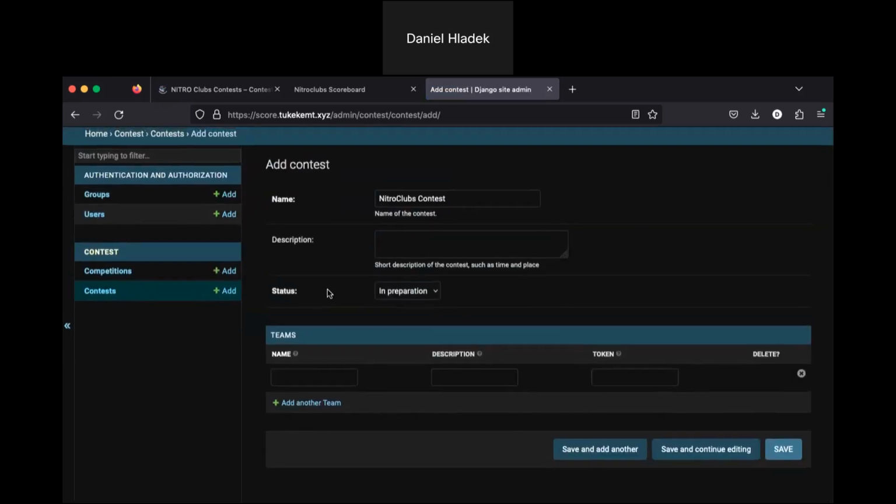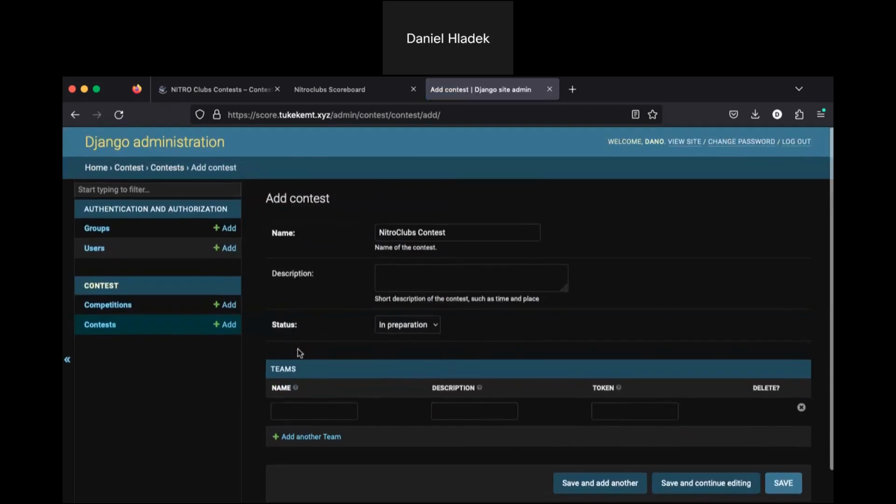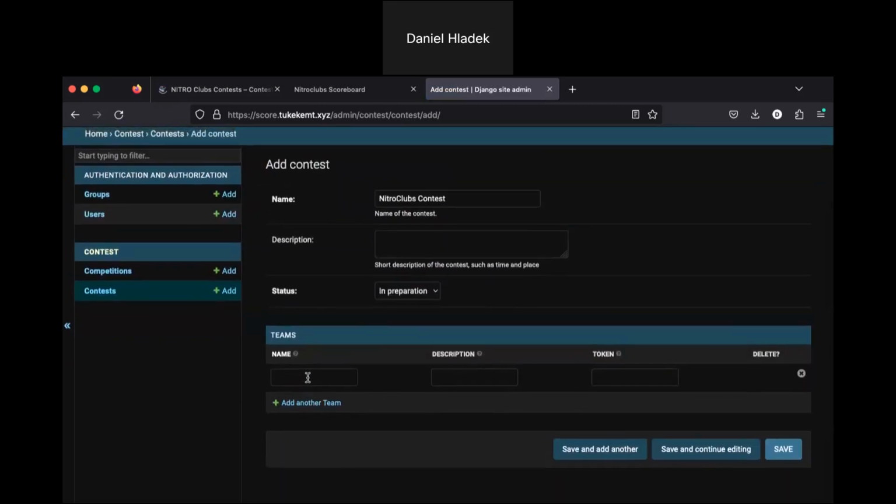To each contest, you can add several teams. Teams go into the lower part of this setup screen. This part you can use to manage and record which teams are participating. So I will make up some teams to show.